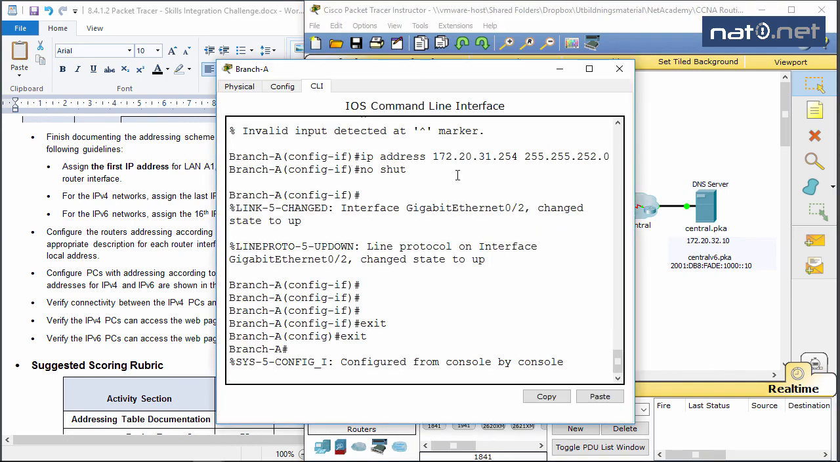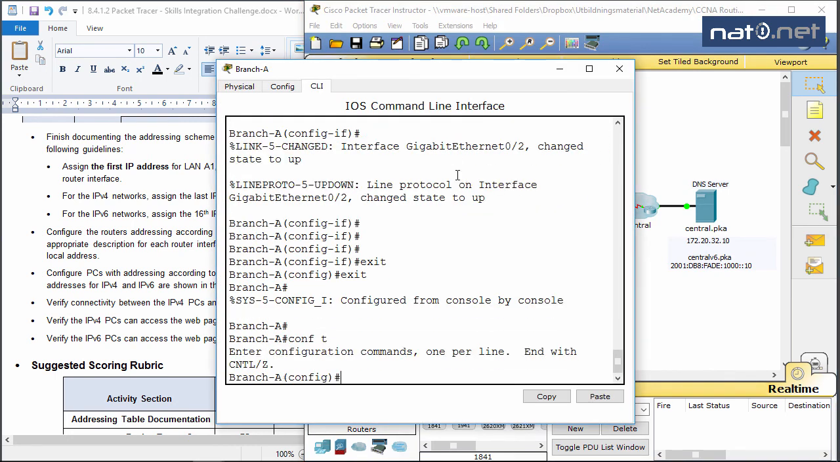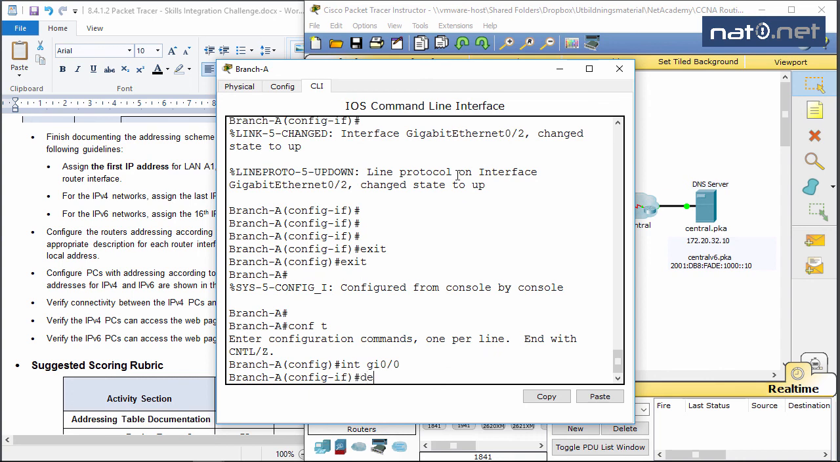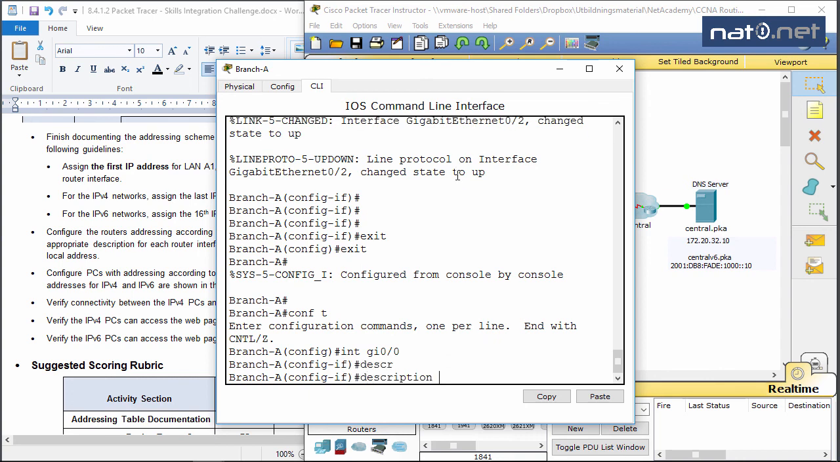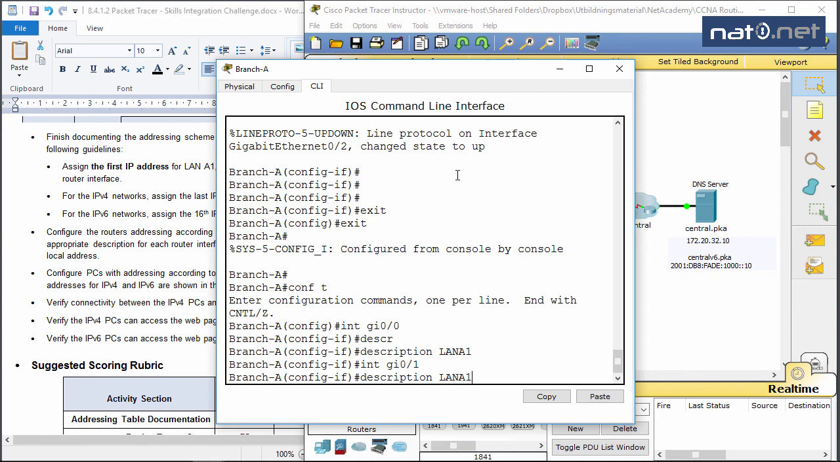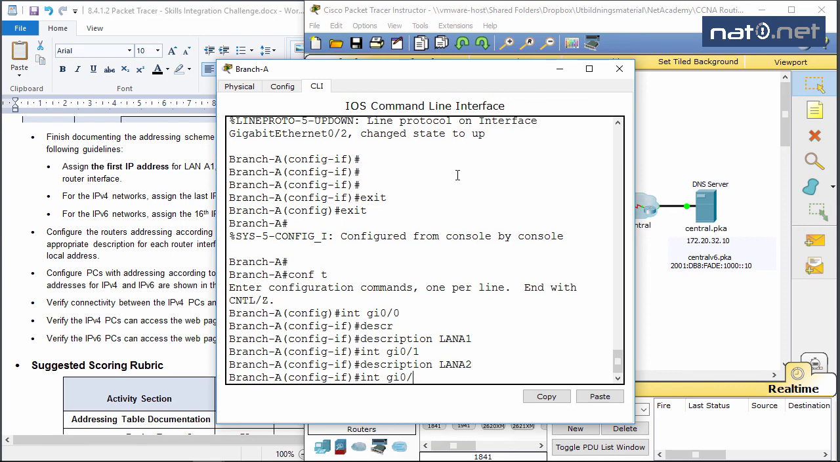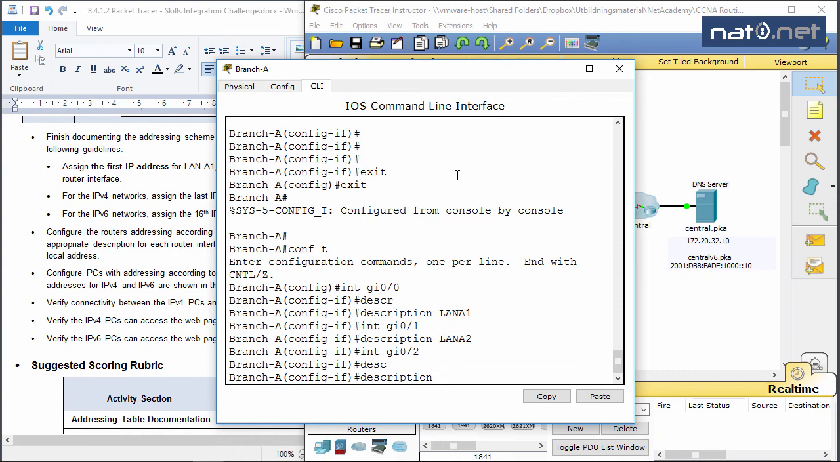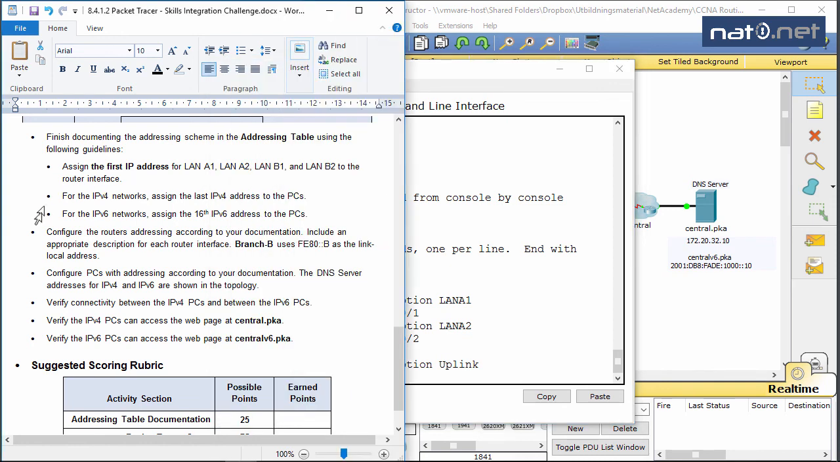Let's get back to branch A. Interface gig 0/0 description LAN A1, interface gig 0/1 description LAN A2, gig 0/2 description uplink or whatever. So we have the descriptions. Include an appropriate description for each router interface. Branch B uses FE80::B as a link local address. So we must do that.